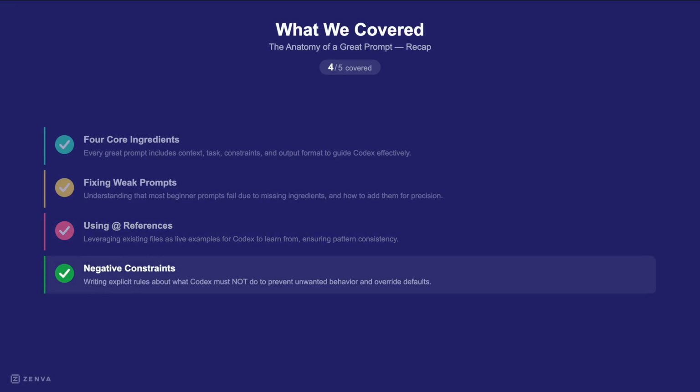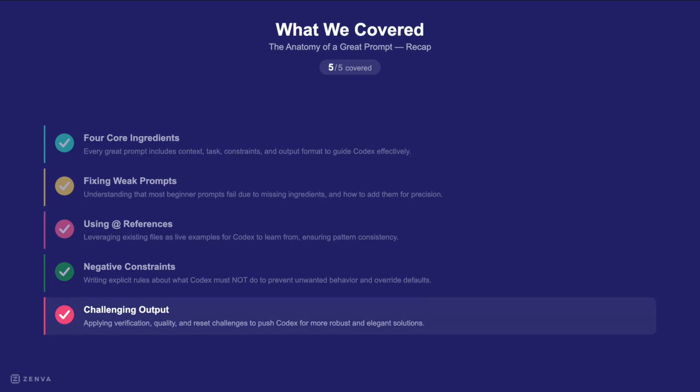You've now added negative constraints to your workflow, making it a habit to tell Codex what not to do. This strong method stops common problems and ensures Codex respects your project's specific limits. Finally, you learn to actively challenge Codex's output, pushing it past its first ideas. By using verification, quality, and reset challenges, you always improve its solutions into truly strong and clean code.